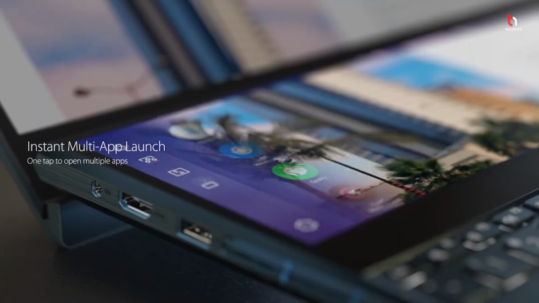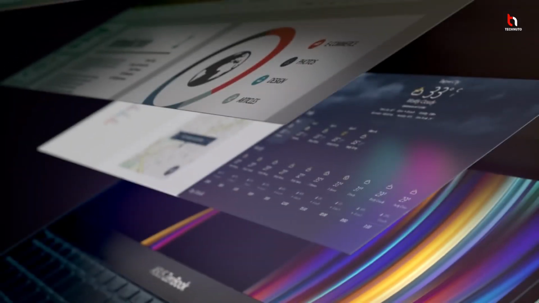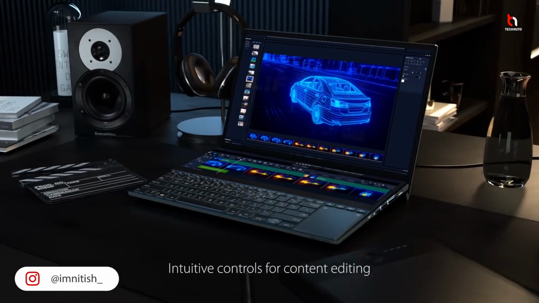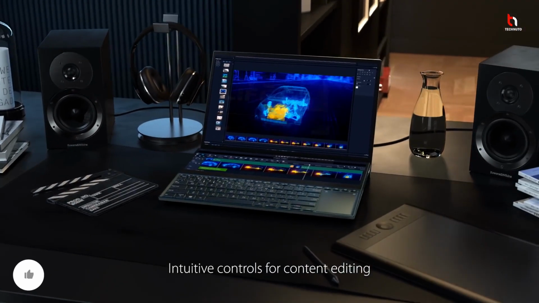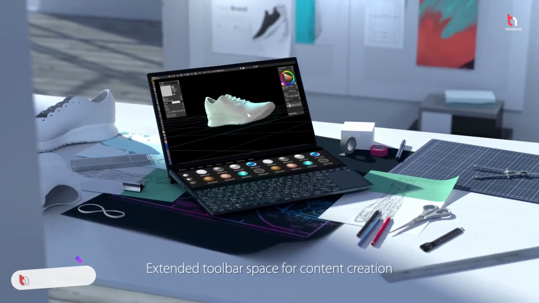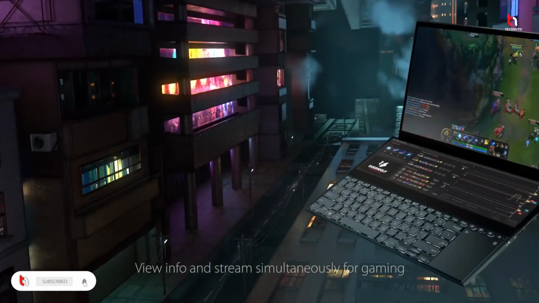My name is Nitish, and today in this video I'm gonna tell you about the Asus Zenbook Duo UX482, that is an updated version of the Asus Zenbook Duo UX481. And this laptop is best for video editors, creators, and for those who are into real estate.